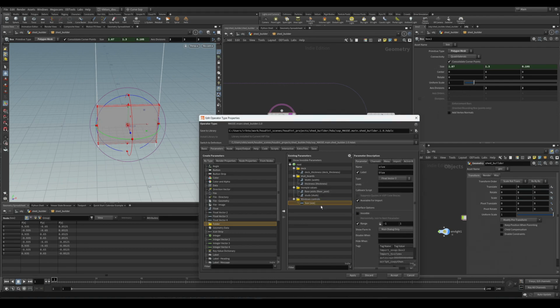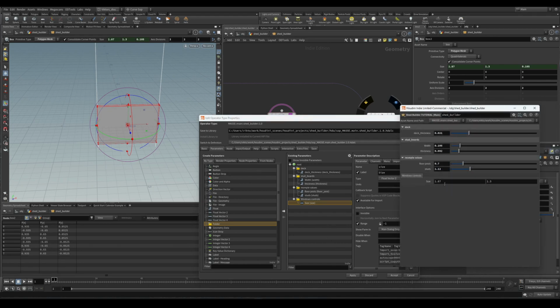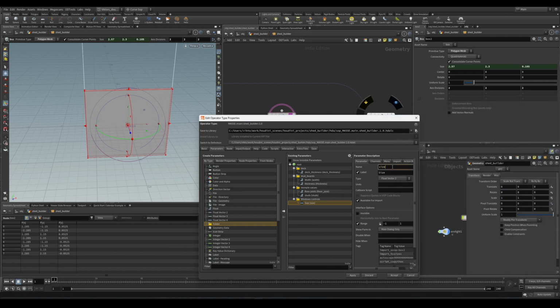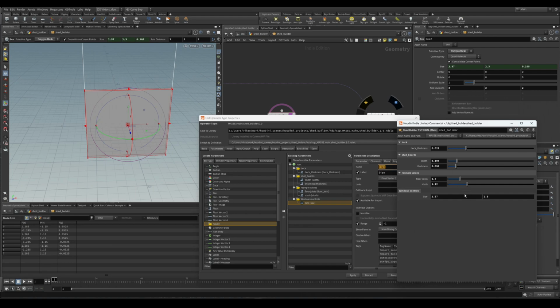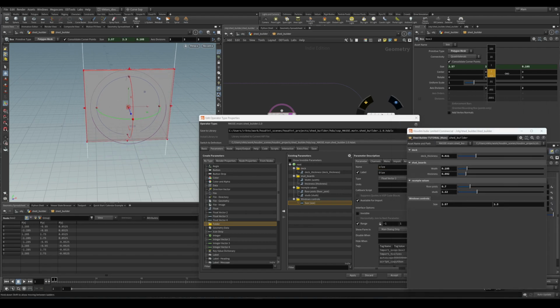So in this size, instead of vector 3, we can do vector 2, because we want to control only the x and y axis, like that. So let's call this, actually the size is fine. So this is going to control the size of it. And we also want to control the offset of our window, which is going to be our center, like that.